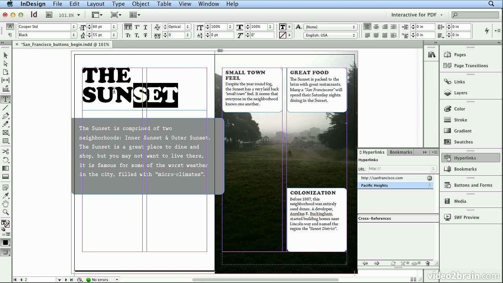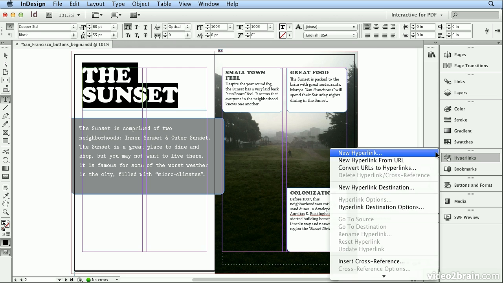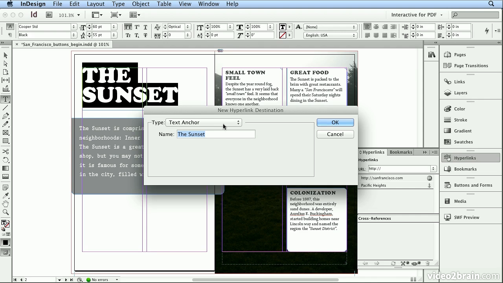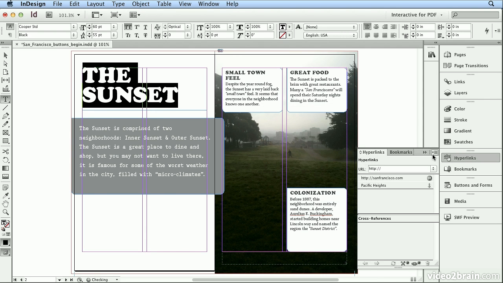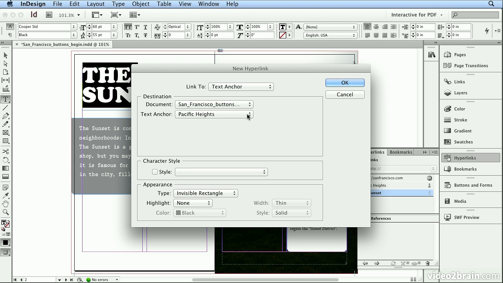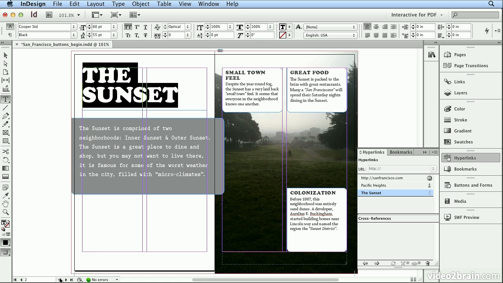So I'm going to do that for each page. I'll go to the next page, highlight the sunset, New Hyperlink Destination, name the sunset, which is a text anchor, then New Hyperlink, the clickable part. And I'll select the sunset. And I'll click OK. And I think we'll just start with the first two. You could do the last two on your own.